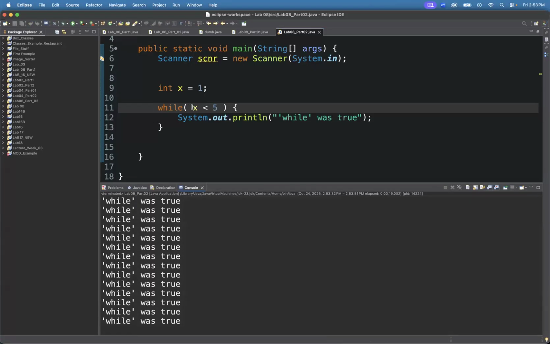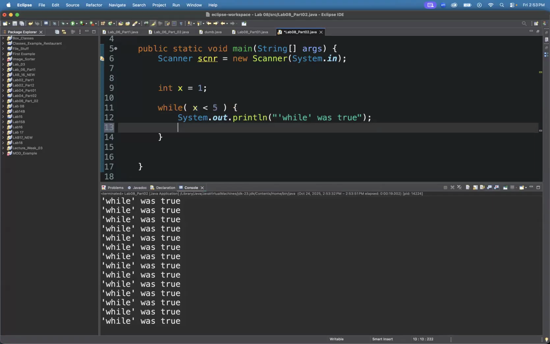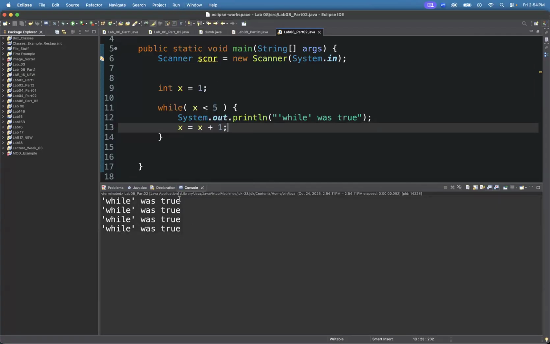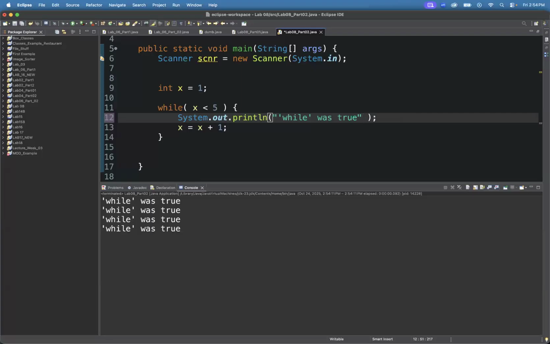If you want it to stop, you need this statement to become false somehow. So what if I just do this? x equals x plus 1. So now I'm going to add 1 to x every time through the loop. When I run it now, we just get it 1, 2, 3, 4 times, right? So just so we can see what's happening here, I'm going to add this: "While it was true and x was," and then let's put the x in there so we can see it.